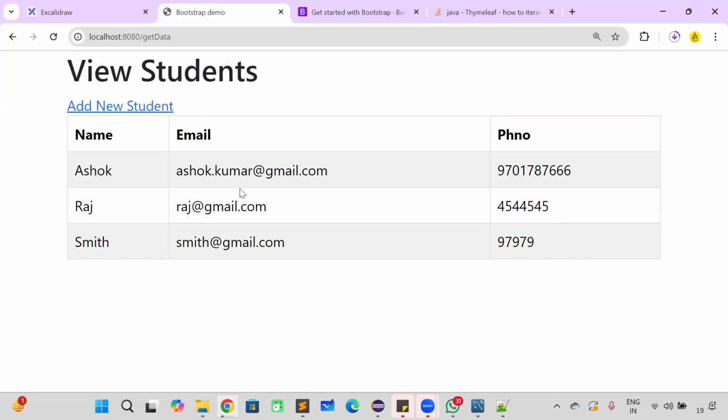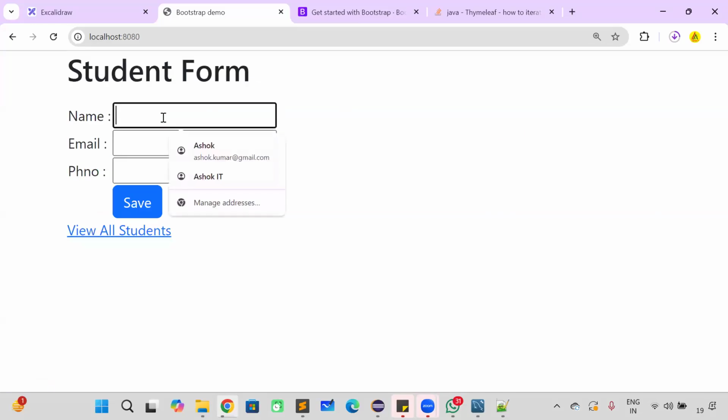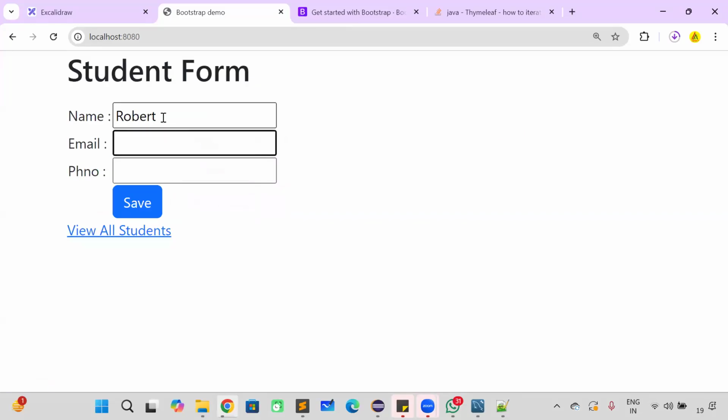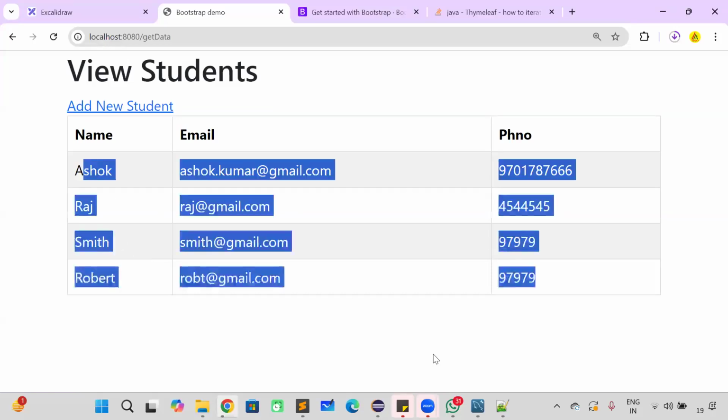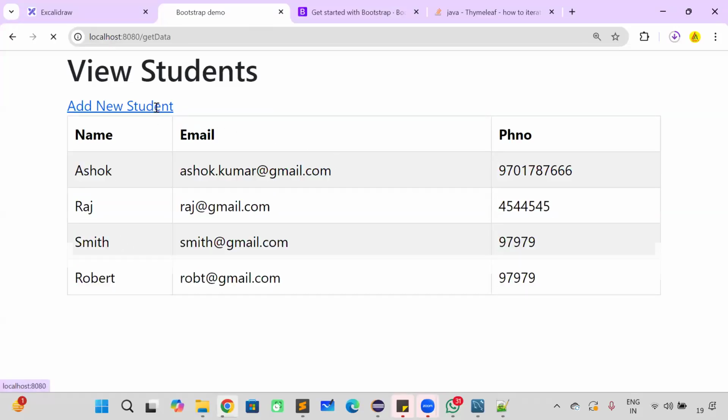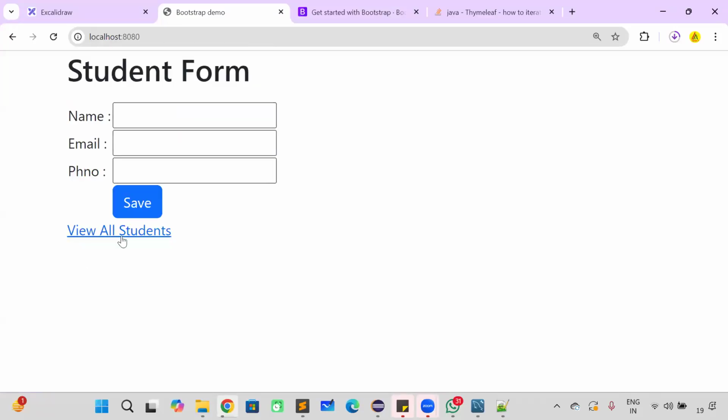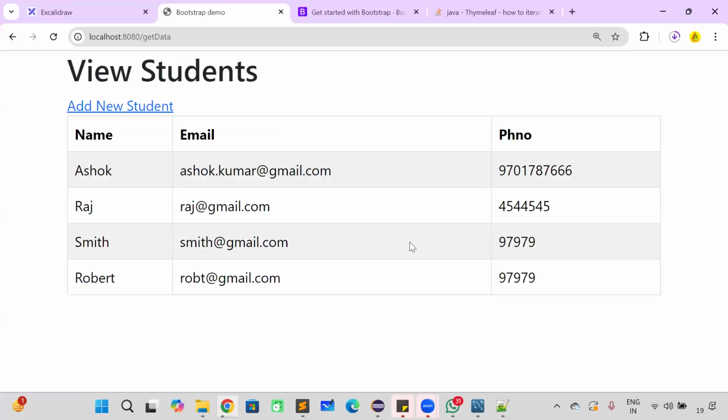So these styles we are getting because of Bootstrap, right? Click on add a new student, add one more student, the 4th student I'm adding, @gmail.com and phone number. Save it. Student saved, view students, 4 records are available. If I click on add new student, the first page is coming. If I click on view students, the data is coming.